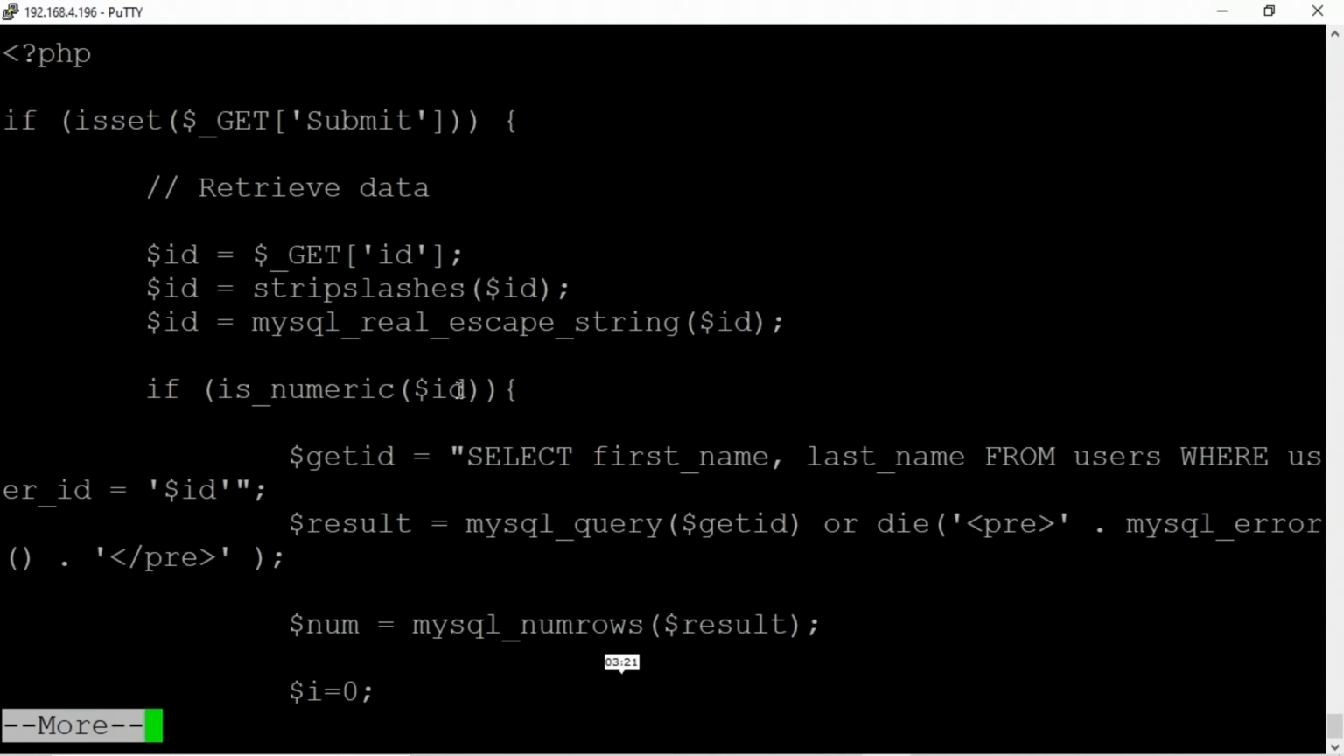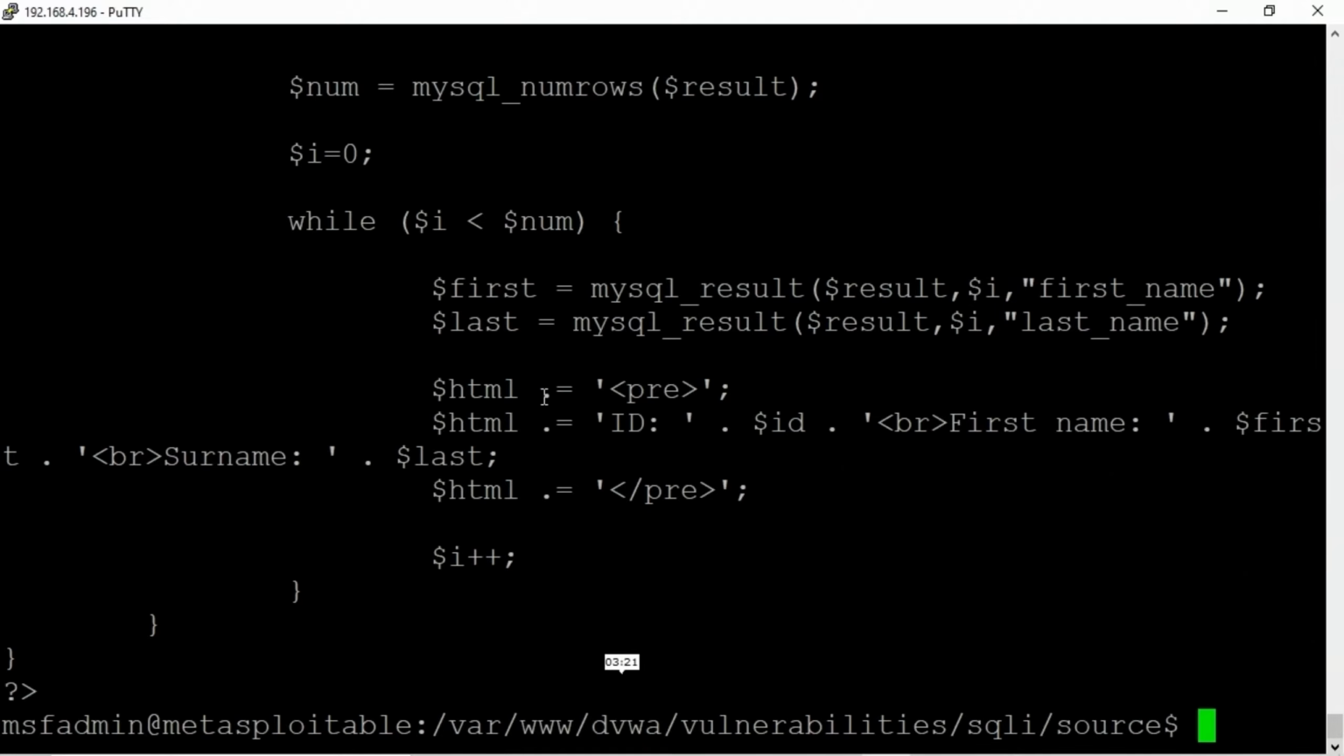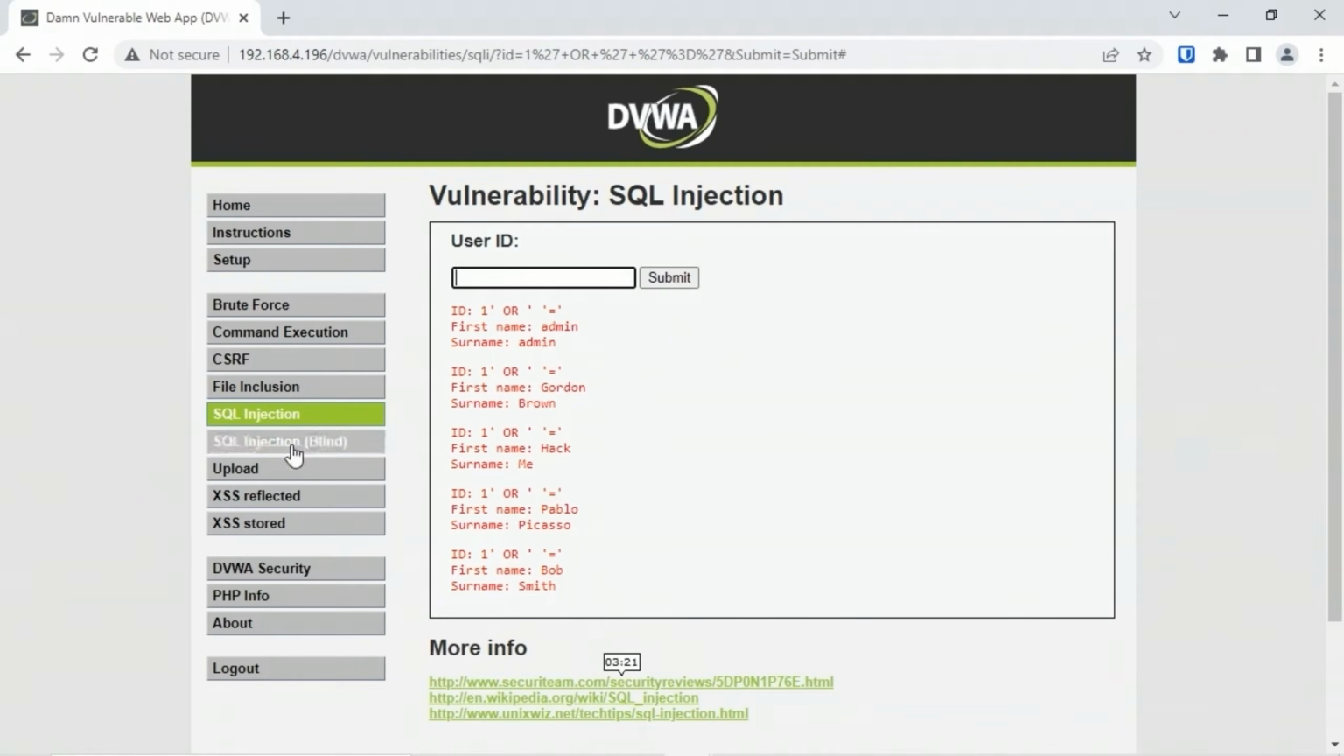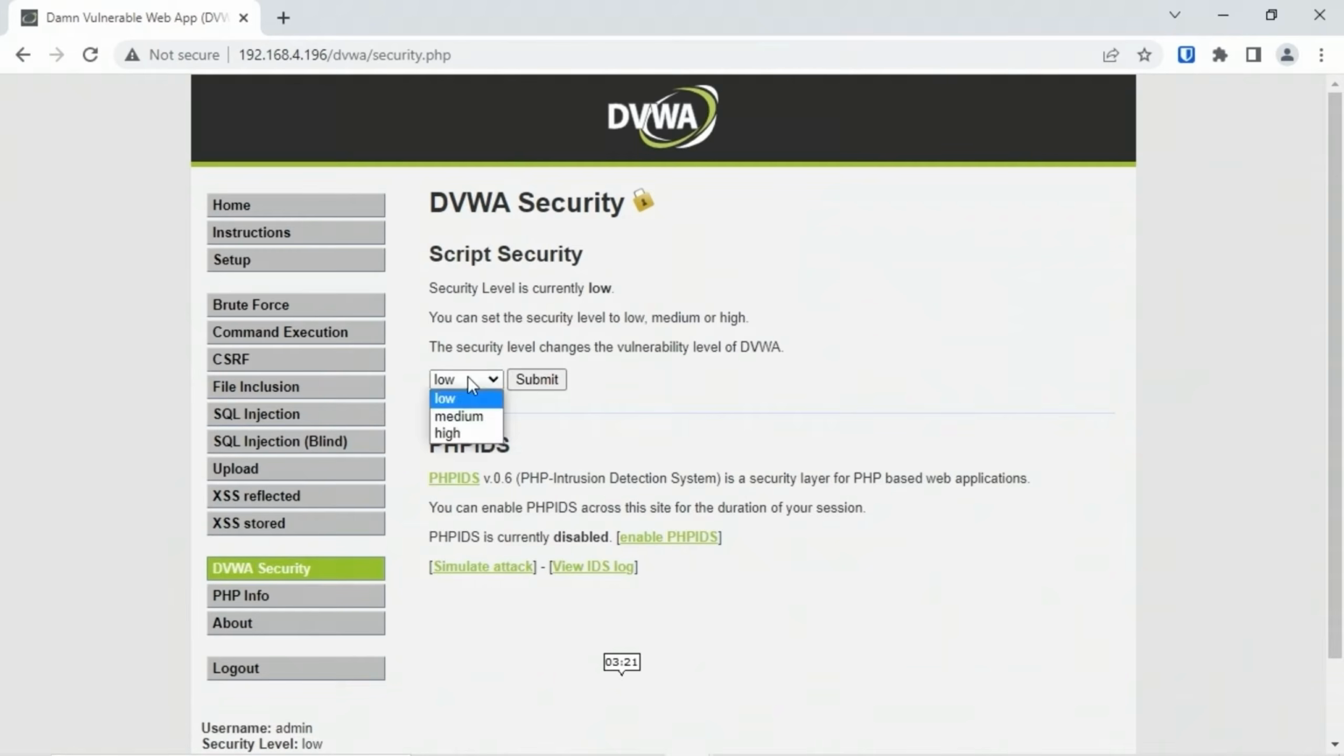If is_numeric ID, so if it's a numeric value, because the user ID is numeric, then we're going to the query. We're going to run the SQL statement along with the ID, and it continues on through the loop getting into the query. So when we switch between the low and high security on the website, it will now simply let us put whatever we want in the field and have that run on the server side. So let's get back to the web application.